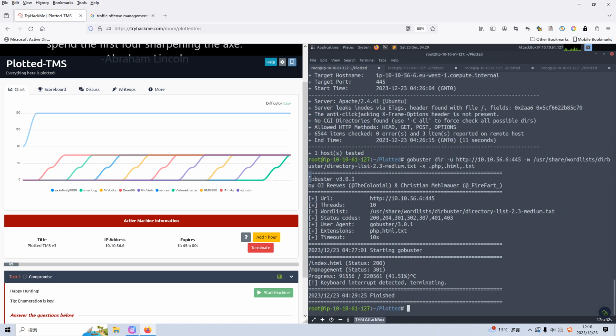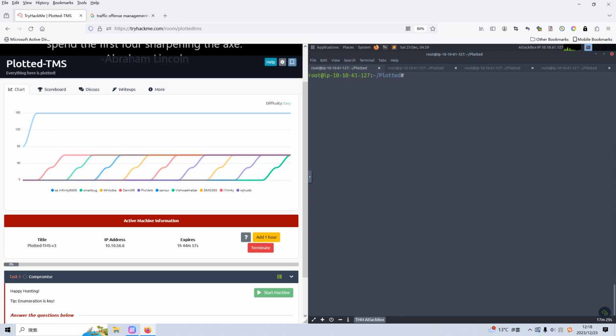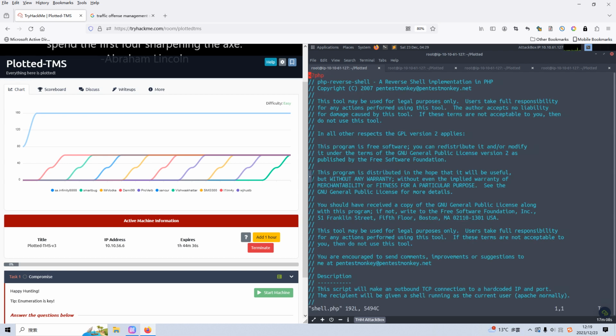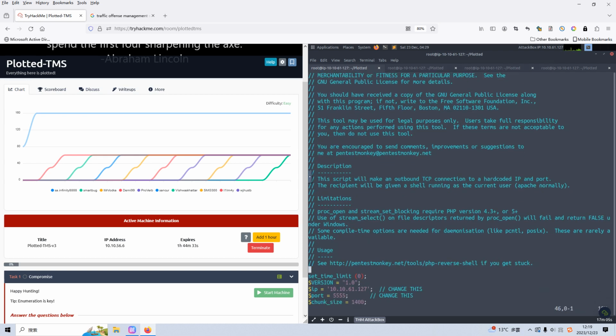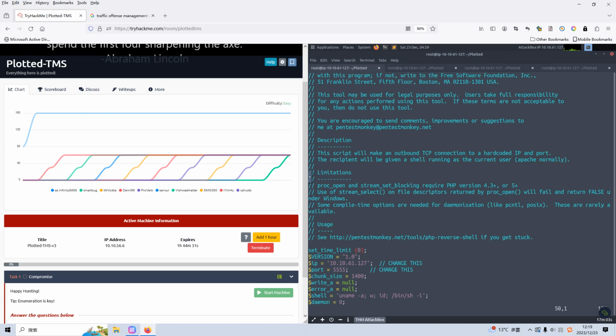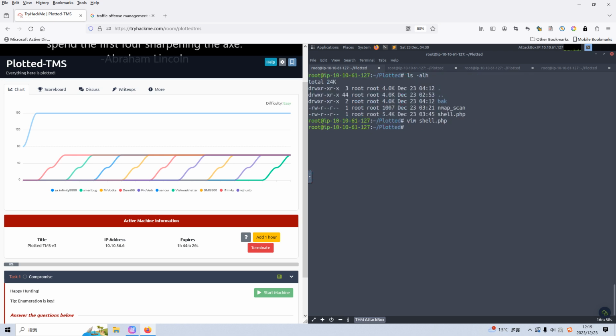Yeah, I'd like to quit from the directory enumeration and clear the screen. I've already prepared the reverse shell PHP file. Of course, you can get it from Pentest Monkey. Also, the attack box has the file already. After you get this file, you need to modify the IP address to that of the attack machine. Here, of course, I've already modified it. So now we can see whether we can upload this file.